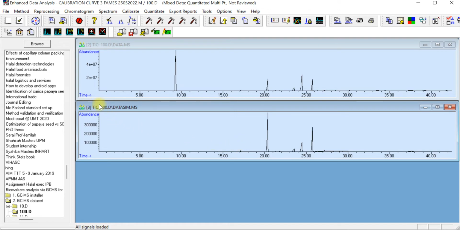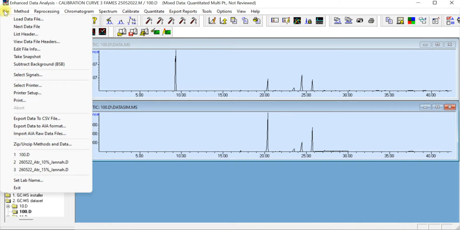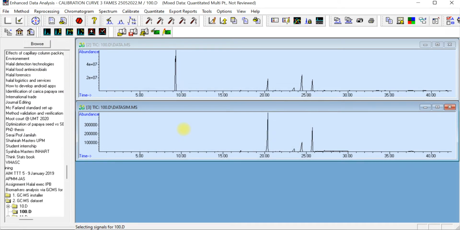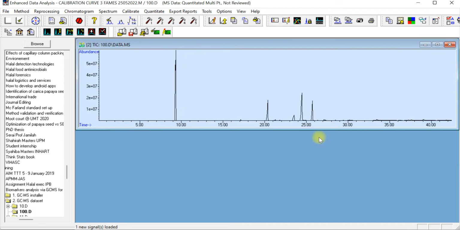In this case, if we want to identify the compounds that are detected in a general or generic approach, we just open the scan mode data. So you go back to select signal, choose the scan data, and click OK. You will get this data. We see that there are a lot of peaks, but we want to know how many peaks can be detected and how many compounds can be identified.